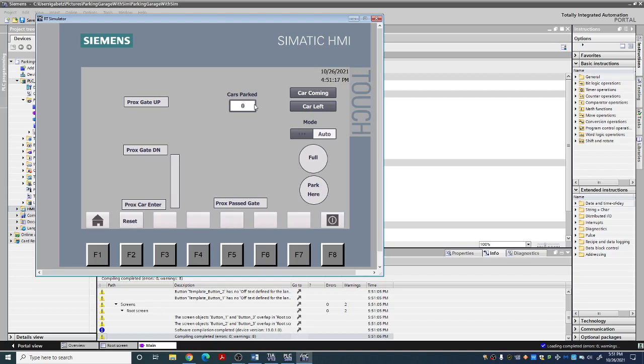Now, if you noticed a few minutes ago when I did the HMI first, in the cars parked, it had a number sign. It didn't have any numbers there because it wasn't yet communicating with the PLC. Since we have our PLC up and running, it says cars parked is 0, because there's a tag that I can now see.